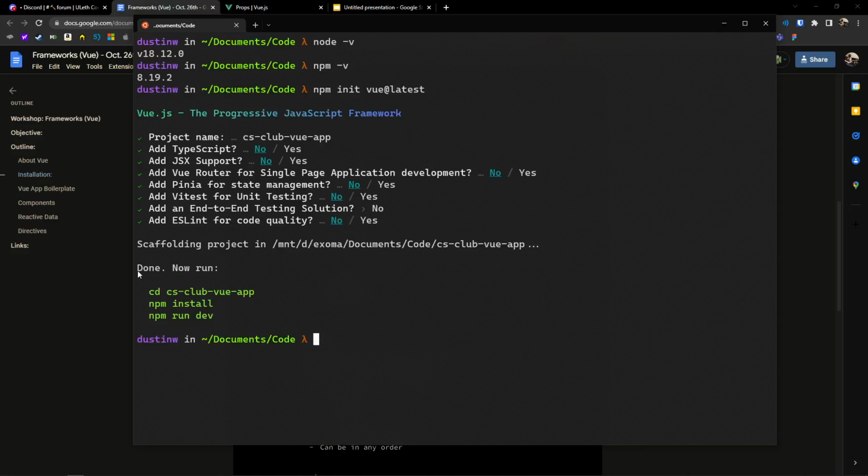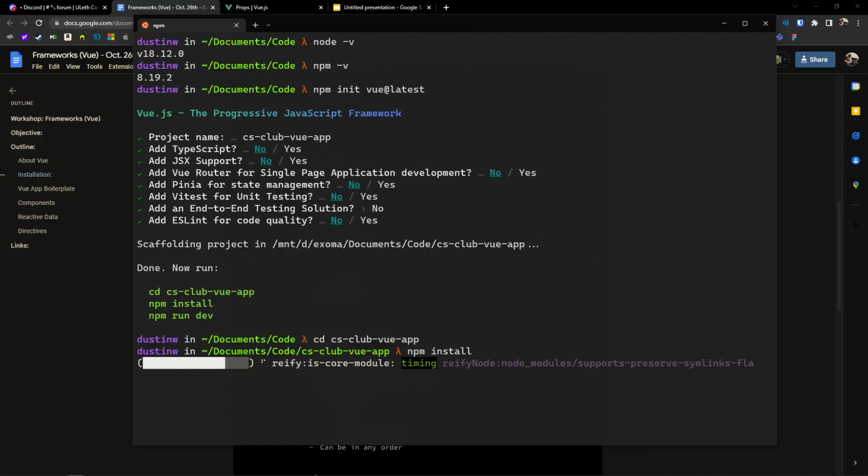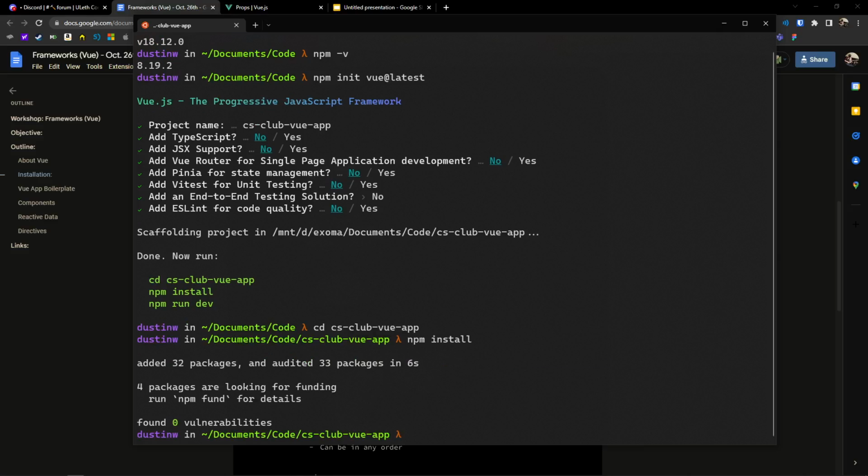So now we've done initializing, it tells us to enter that directory and run these commands, npm install, and then npm run dev. Okay, so let's do that. We'll go into that directory. We'll run npm install. We'll let it do its thing. It's going to install some dependencies for us. That's all good. And then we'll do npm run dev.